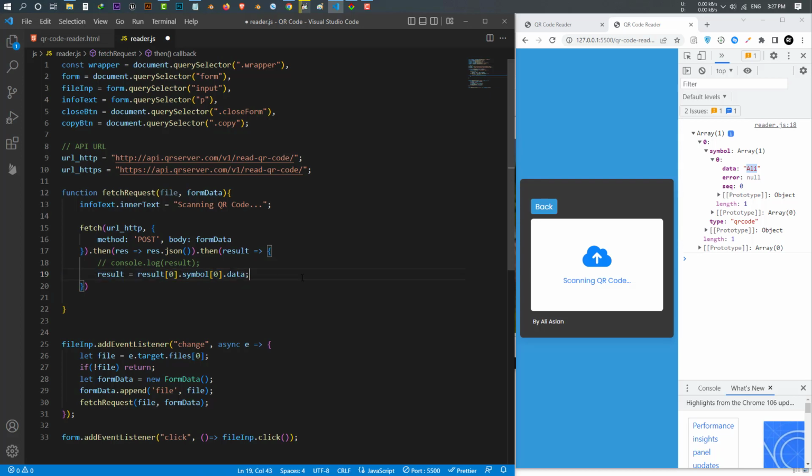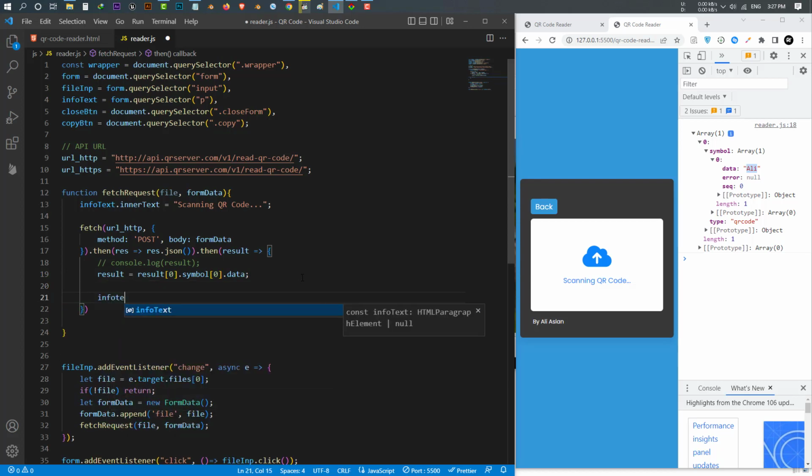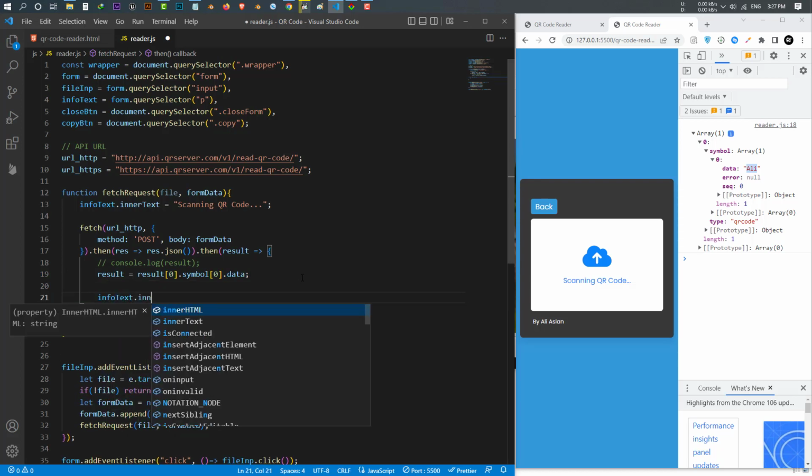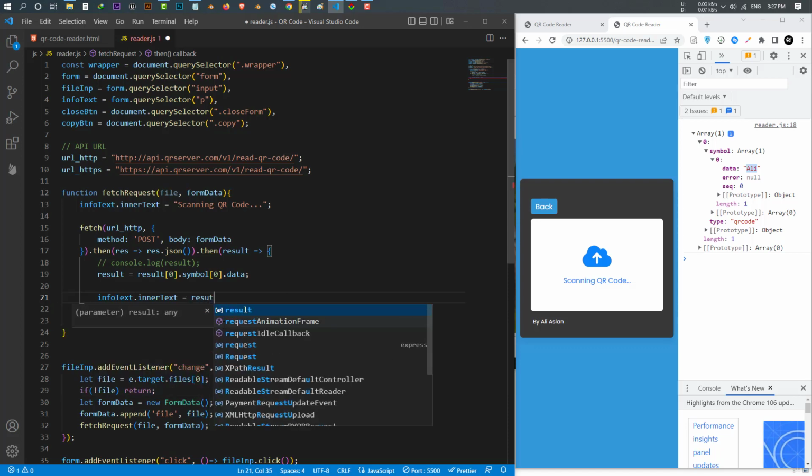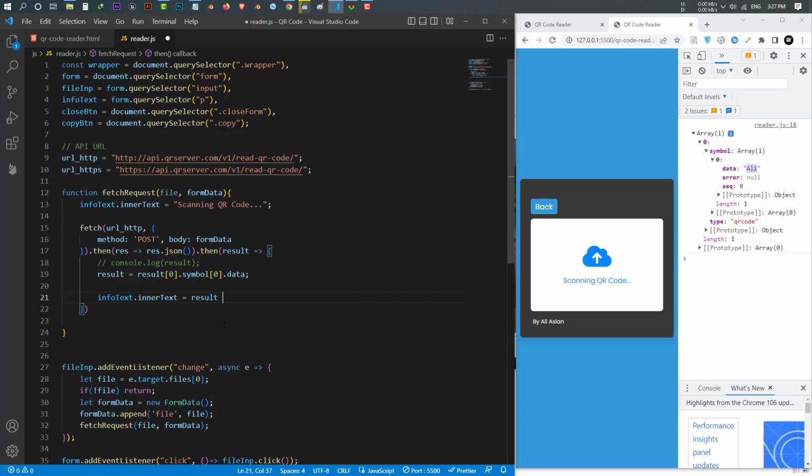After that I want the info text and change the inner text of that one to, if there is a result, I change the text to the default one, upload QR code to scan. If not, I say couldn't scan QR code.